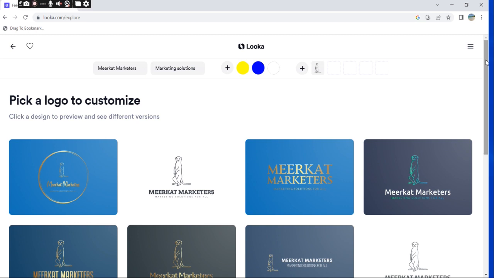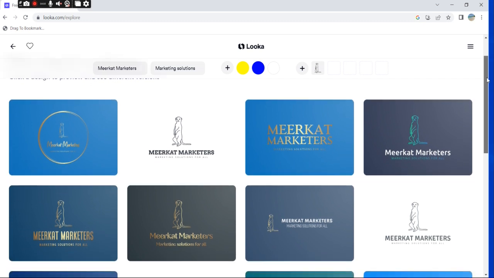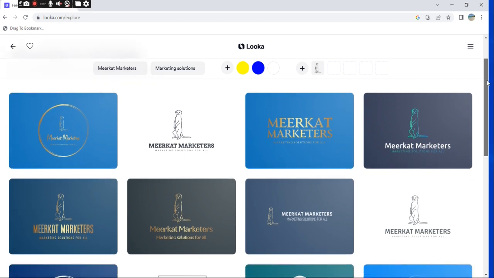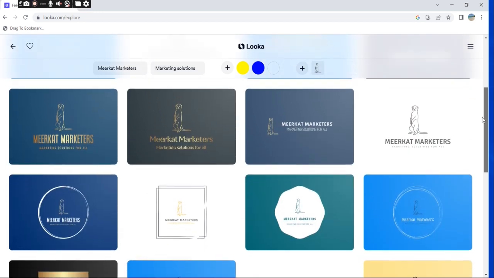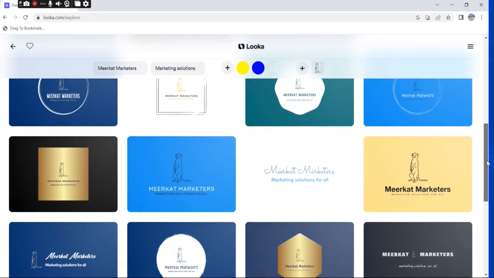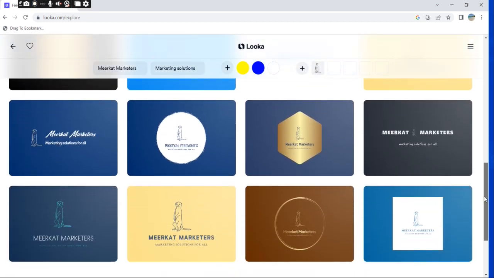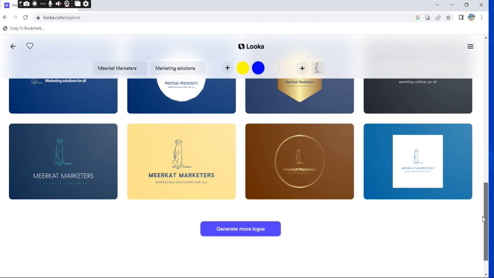And it's so quick and easy, guys. I've never seen a logo builder this quick and easy. Really simple. And there's some excellent logos here. So you can scroll down, have a look, see which ones you like. So I really like this one here.